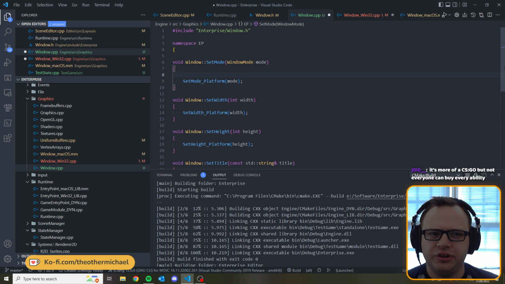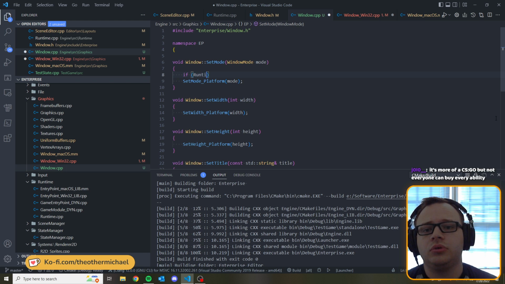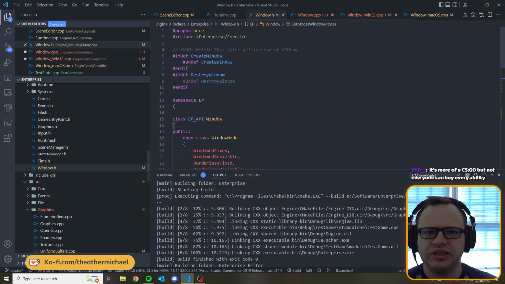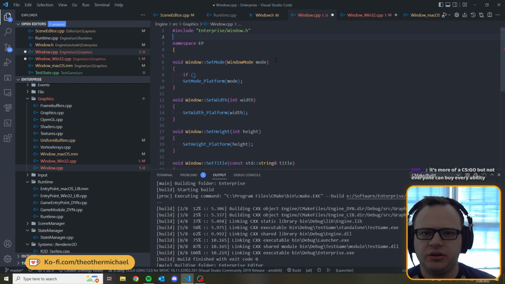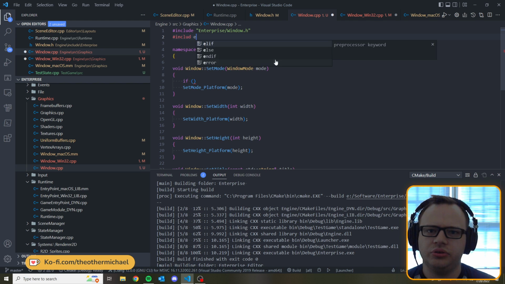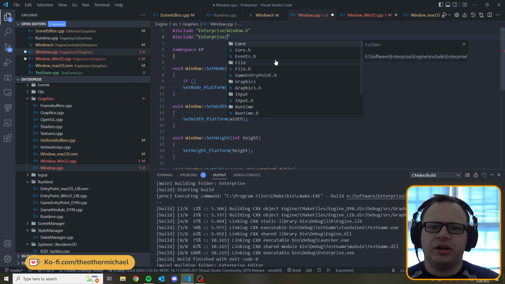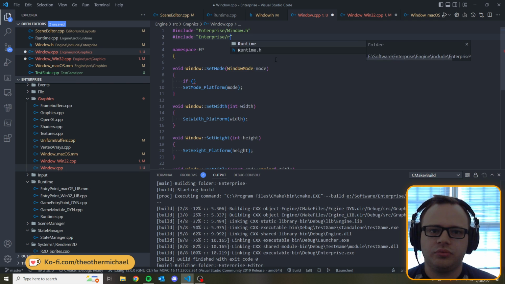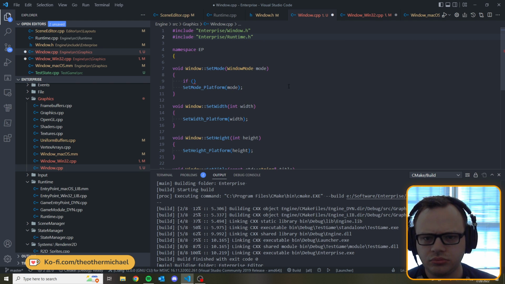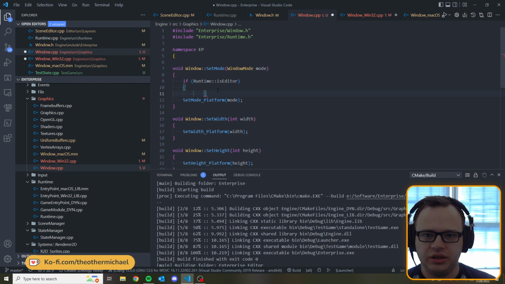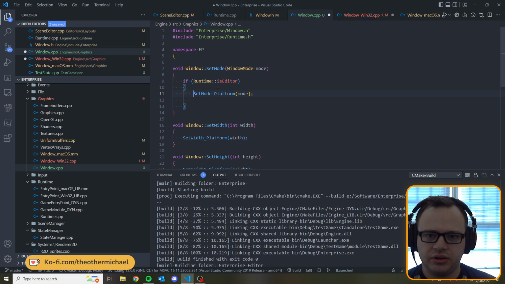I forgot what I was doing here. Oh, right. I needed to do if runtime is editor. Oh, I need to include the header because I don't think I include it. Yeah. So we've got include enterprise window.h. We need to include enterprise runtime.h, and then from here we can do if runtime is editor. Then we can do the check.